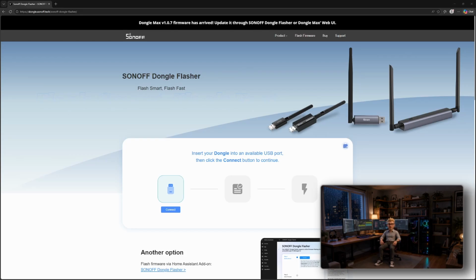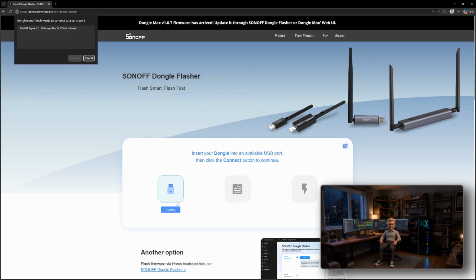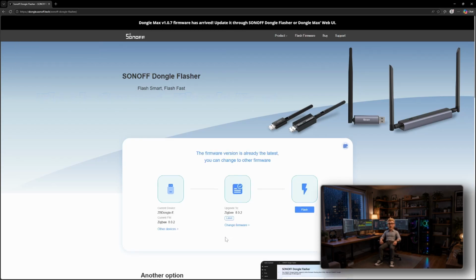In order to flash the USB dongle, we have to use Edge or Chrome. Plug in the dongle to the computer you use to flash it. Hit Connect. In the pop-up, select the dongle and hit Connect, then Connect again. If required, press Flash to update the firmware.